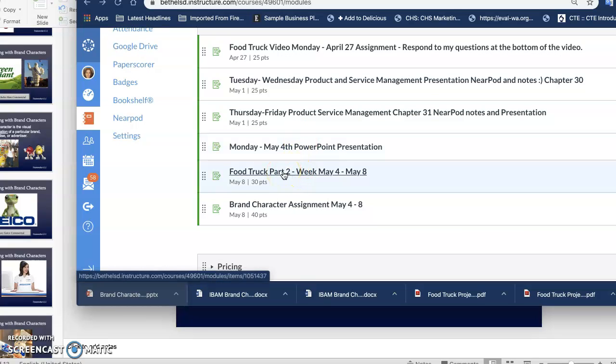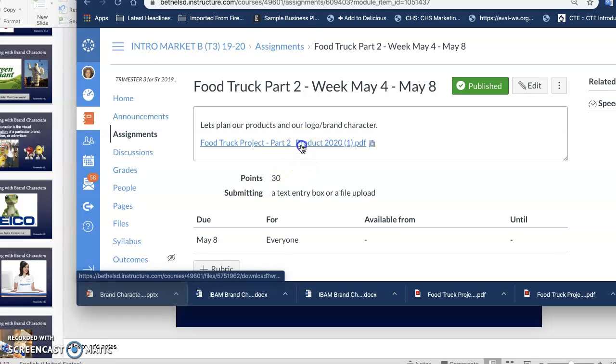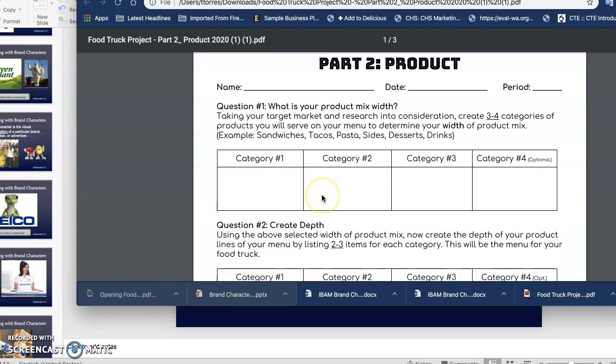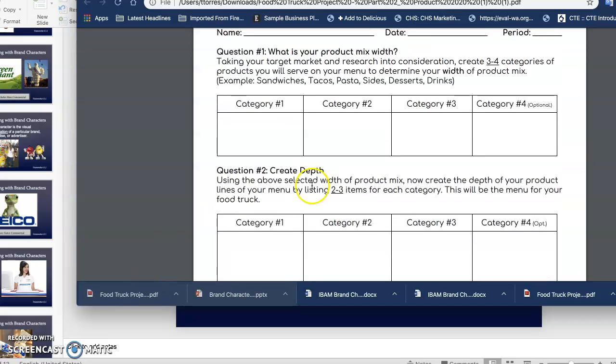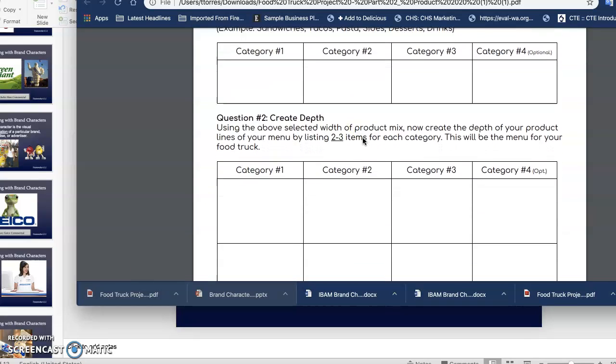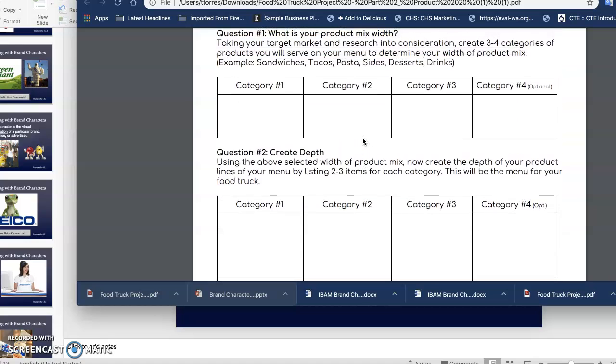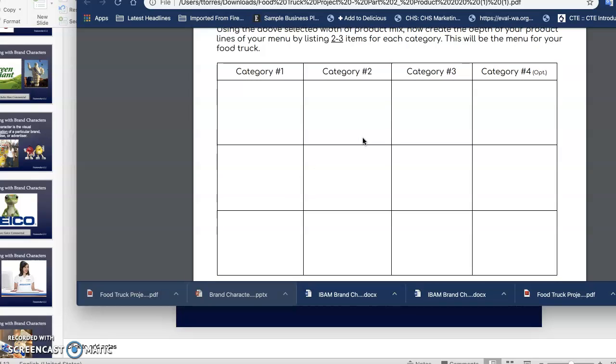Then the part 2, which is this right here that I just showed you. So you would end up downloading that, and you'll go here and you will type into that to your different categories. Remember, in a food truck, they don't have a whole ton of stuff. It's not a whole entire restaurant. Think of like top 3 or 4 things that you're going to sell, and then think of the depth within it. Because remember, you've got to cook in that food truck, so there's not a whole lot of room. So let's be reasonable about what you're thinking, but have fun with it.